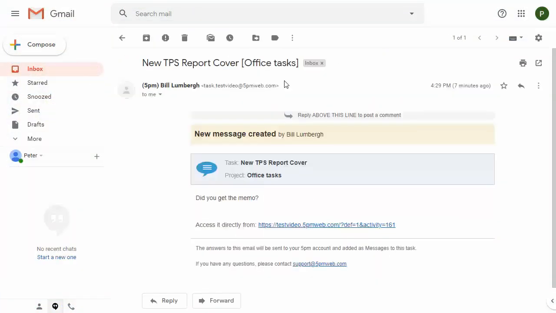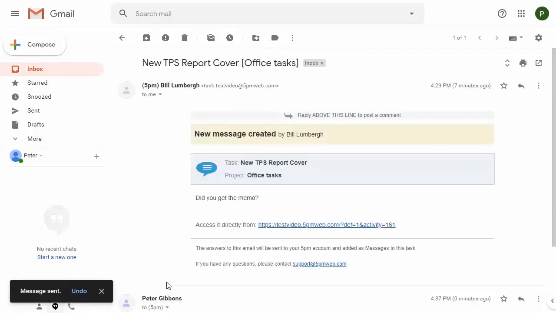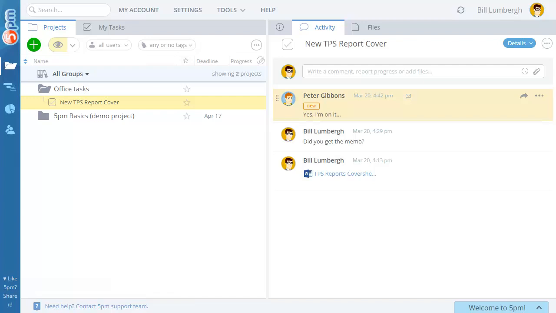In this example, the email states that you added a message to a task, and it includes the content of that message. The direct link to it is included at the bottom. But your coworkers do not need to leave their email box to reply to your message. Instead of opening 5 p.m., they can simply reply to this email notification the same way they reply to any other email. And their reply will end up back in 5 p.m. as a message posted into the same project or task.